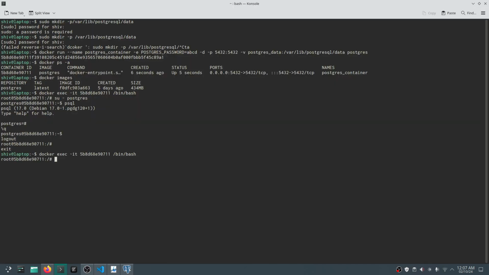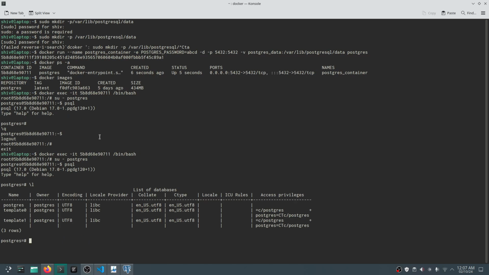But for now, if you are excited to learn this, I can show you what it means. If we do \l, we get the names of databases. And if we say \dt, then there are no tables. Tables are called relations.